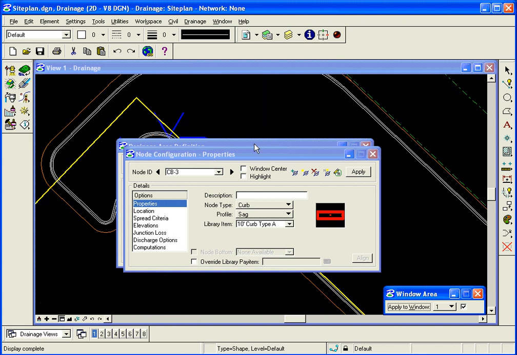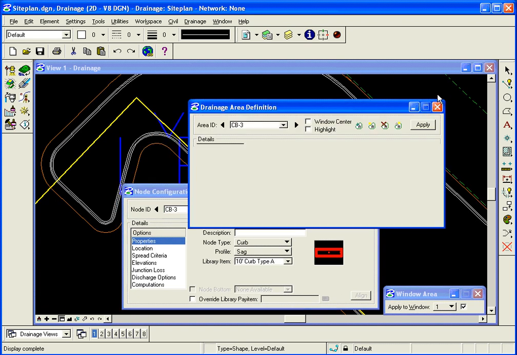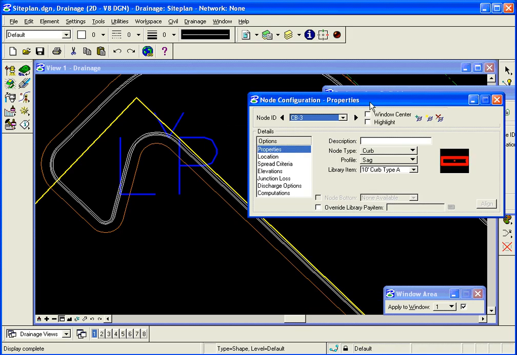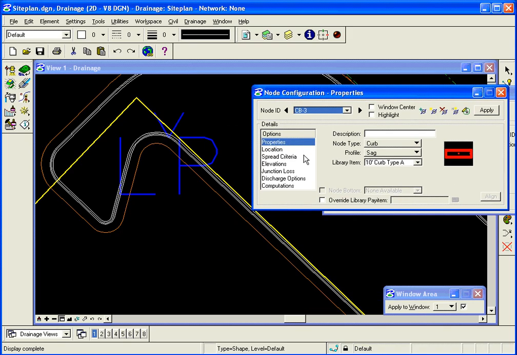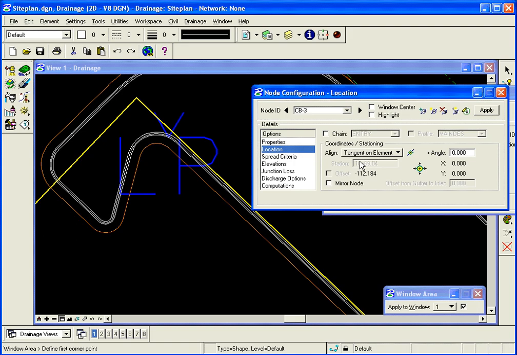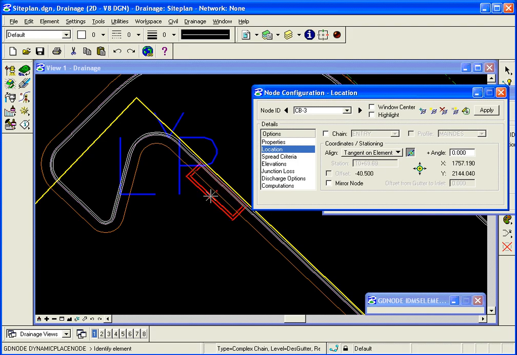Let me zoom into that. Same type of structure, but this time when I set it tangent on element, I'm going to select the gutter line, which is right here where the low point is. So the low point is not the edge of pavement this time, it's actually a gutter here. I'll select that and accept it. And then I'll locate that along the gutter line.